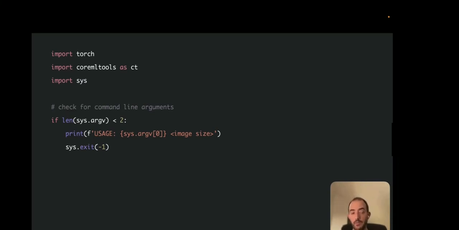And that's because the first item is going to be the name of the script, and then the second item is going to be the parameter that we want, which is going to be the image size. So in this case, we're going to make it a little bit user-friendly. When you run the conversion script, you can pass an image size and create a model for that image size. Let's say you want to use images of 512 by 512. You would pass in 512 for the image size, and it would create a CoreML model that will take in images of 512 by 512 and output images of 512 by 512.